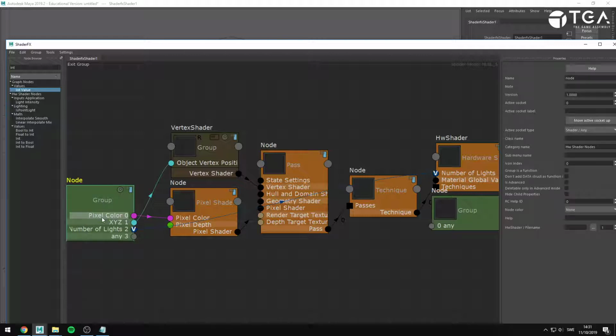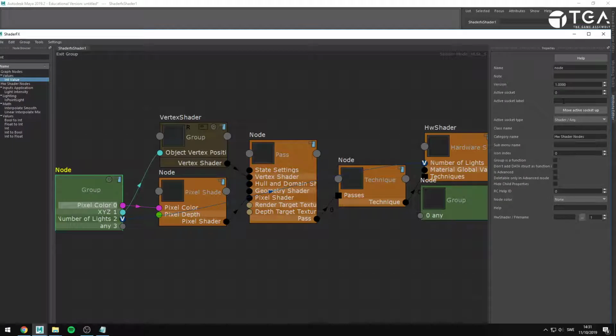If you want to change these around, you can click the specific input here, so it highlights them, and then you change it in the active socket label. I want to change this one, XYZ, as it won't really describe what's going on. So in the active socket label, with this one selected, I will type object vertex position and hit enter. You see that it will update here.